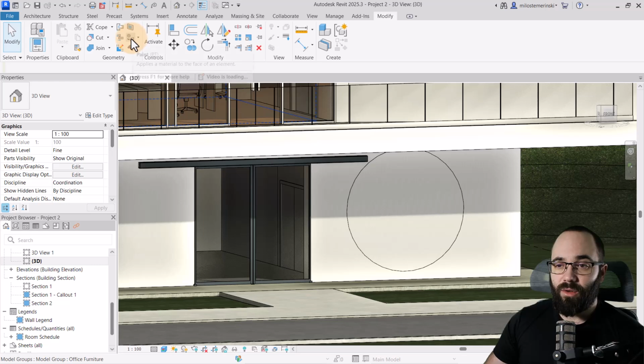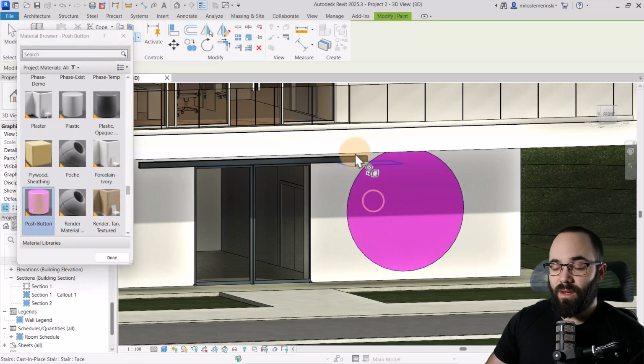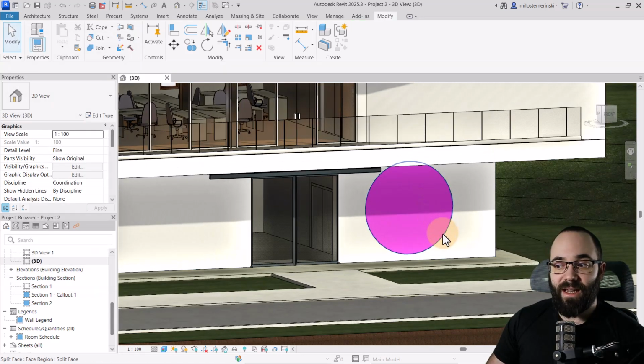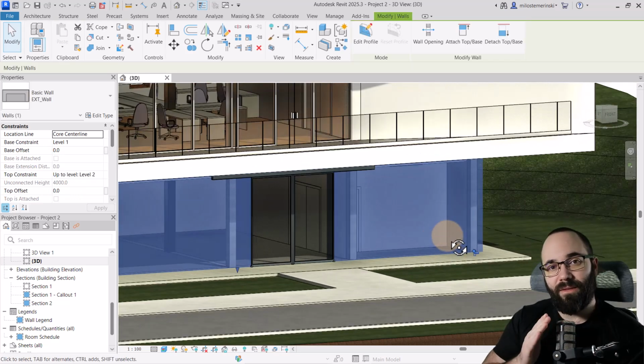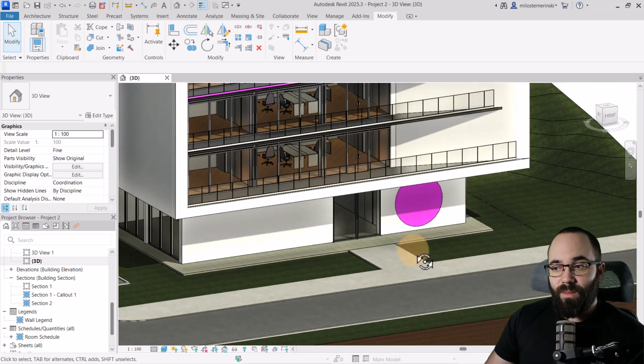Well, then I can go to the paint tool and I can apply a different paint to this surface. Hit the escape key a couple of times. Now this isn't a separate wall, it's the same wall, it only split the face, so we can apply a different paint on top of that face. So that's how we can get a little bit more creative with the paint tool.